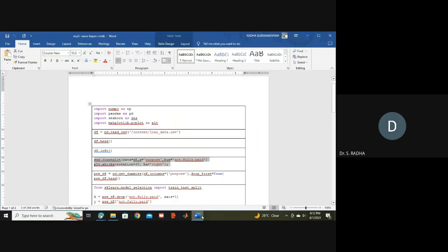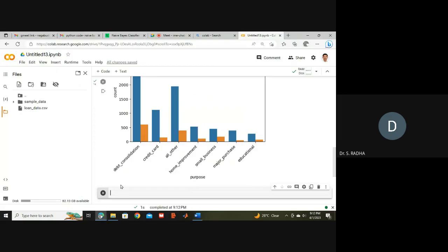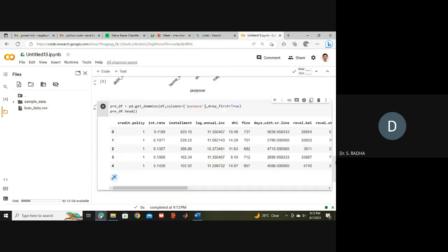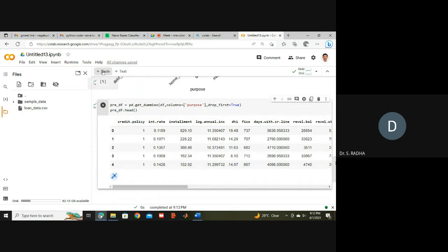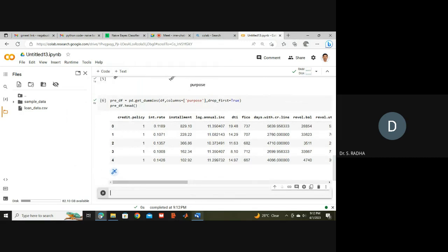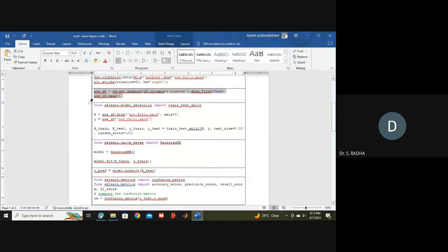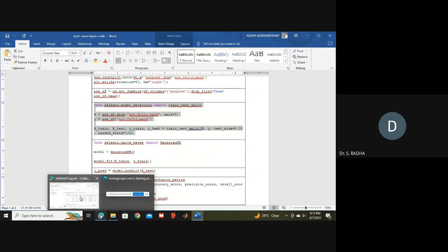Next, I am going with how many dummies are present. Get the dummies and drop them. After that, display the first 5 rows. We are getting the dummies, then dropping first. After that, display the first 5 rows. So it will remove all the unwanted or less valuable information from the columns, and after that it displays the first 5 rows.